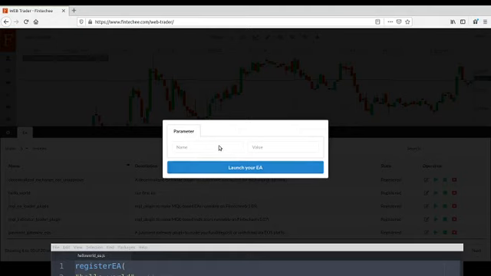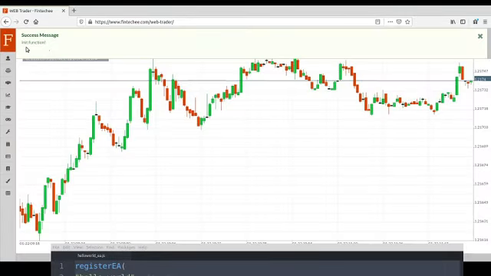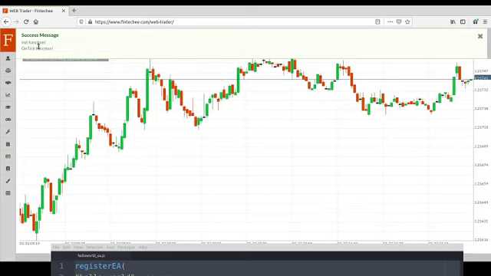Because we don't use any parameters, the parameter panel is very simple, right? So just launch the EA. It's done. You can see the init function has been called. Okay, OnTick function is called as well, right? And this message shows up repeatedly because every time we receive tick data, it will be called.